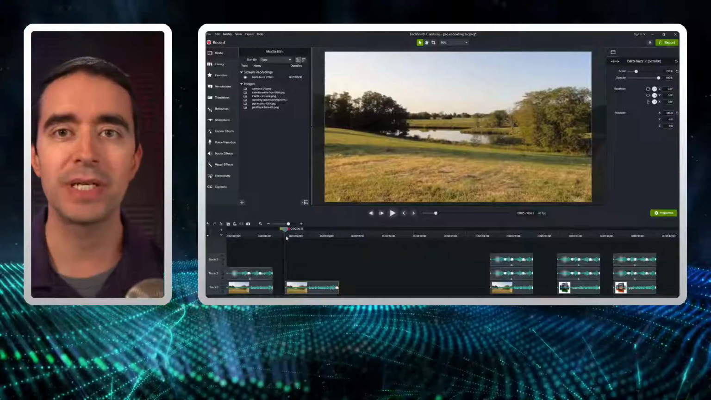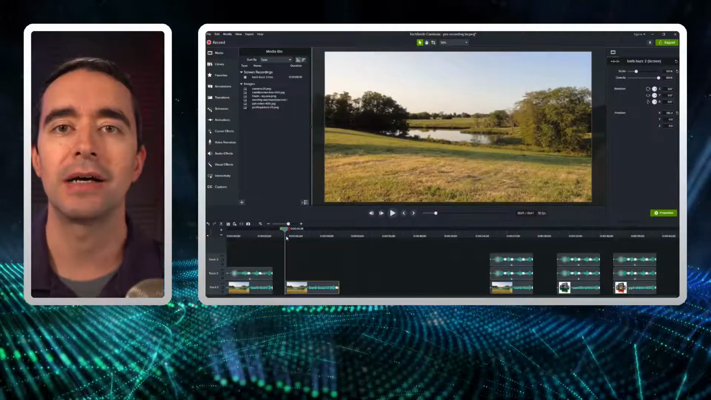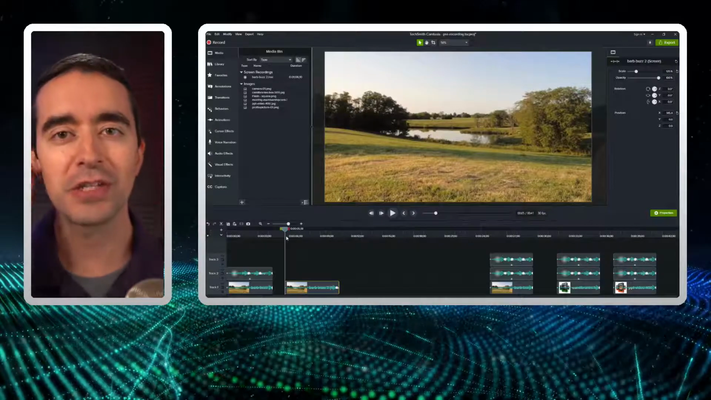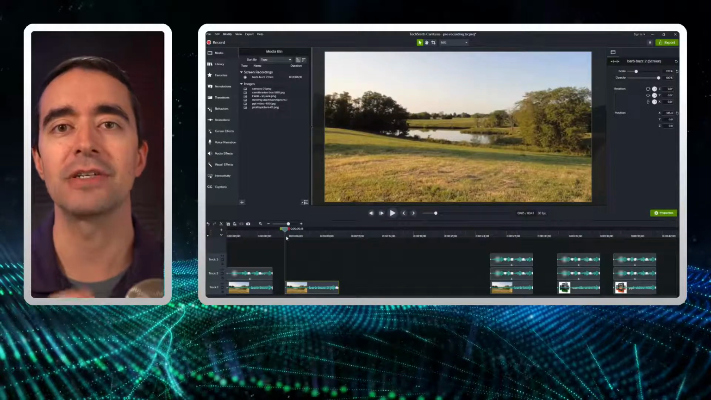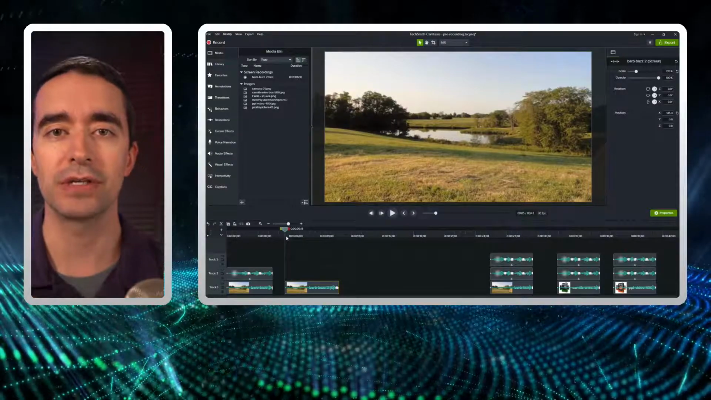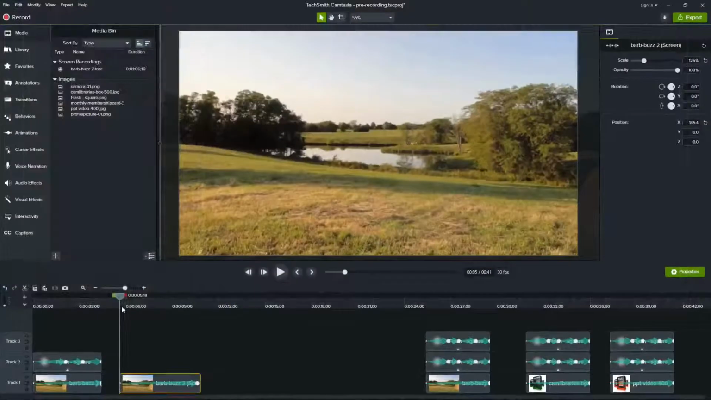Now, in last week's session, I added something and I said I'm going to tease you with it. I'm going to tell you more about it this week. So that's what I want to do in this next section, is talk about how we can add even more elements to this. So let's jump back to Camtasia.